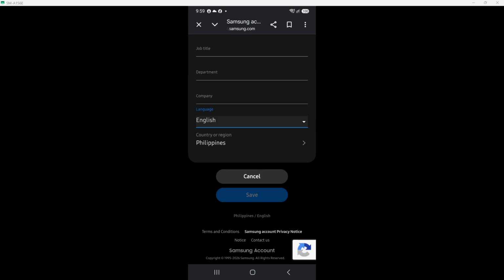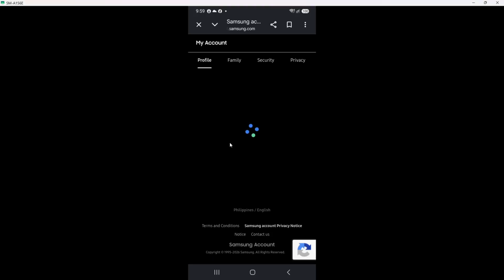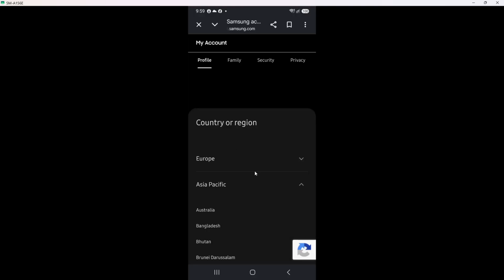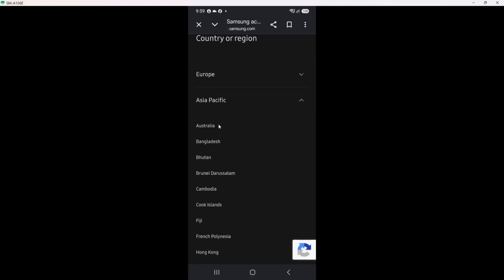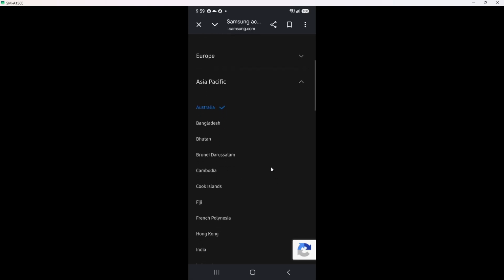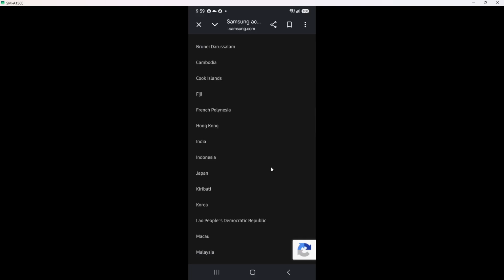Now, look for the option labeled Country or Region. This is where you'll be changing your region settings. Carefully scroll through the list and select your new country or region. Choosing the correct region is important because it can affect what services and content are available to you. With your new region selected, click on the Change button. This action initiates the update process.